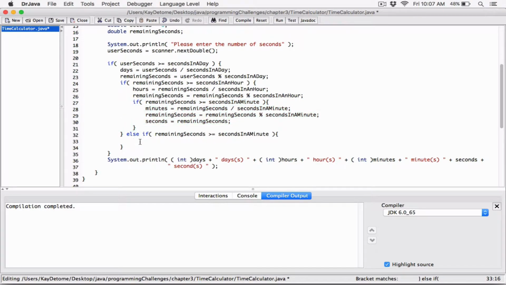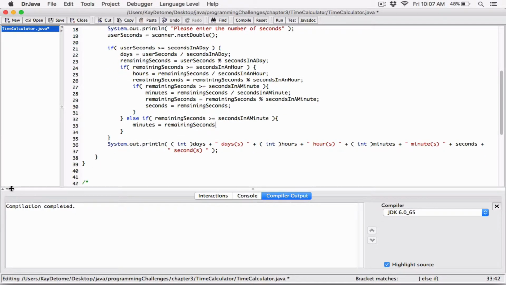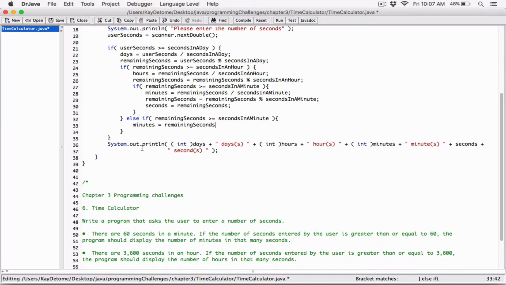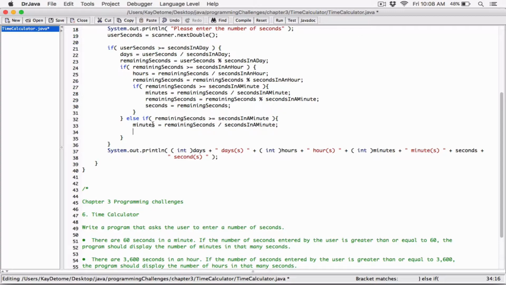Okay, so in that case, minute is going to be equal to remaining seconds. Let me take this down. It's going to be equal to remaining seconds divided by seconds in a minute. And let's keep going in this block.